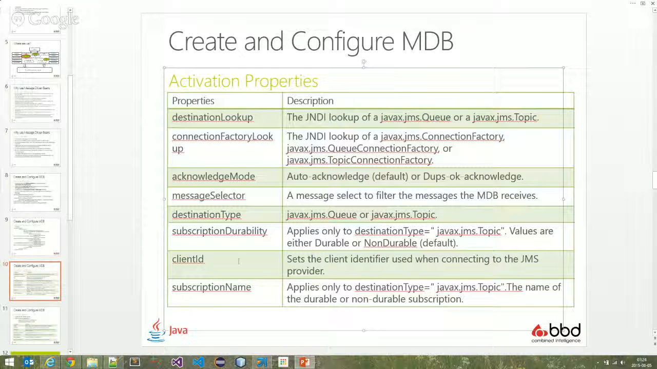Then you've got stuff like the client ID, and this is if you're going to connect to a provider and you want to see which clients are connected to it. You can give it a client ID, so if you actually go to something like ActiveMQ, you can see who's connected on that specific queue, who's subscribed to a topic, and you can see a name there.